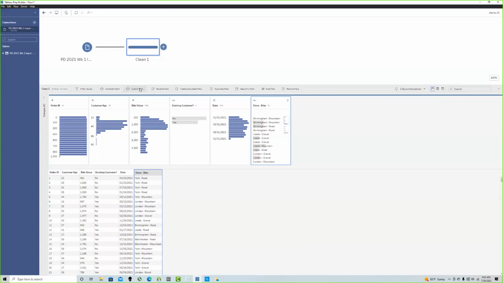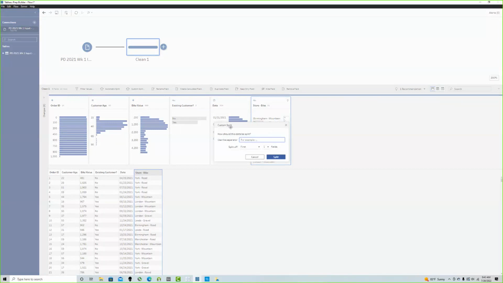So I'm going to click custom split here, and then your prompt will pop up. The first thing it's going to ask us is how we want to separate our data, and we want to separate it on the hyphen, so we just enter that here into the text box. Then it's going to ask what we want to split off. If we leave it how it is, split off the first field, then it's only going to give me the first value before that hyphen. So it's just going to give me Birmingham on this first record, and it won't give me the actual second half of that, which would be mountain.